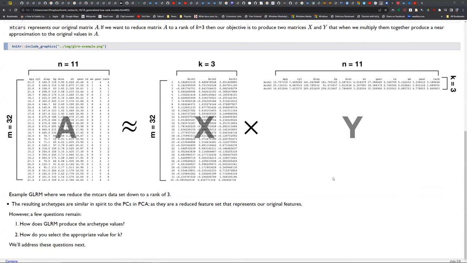Think like PCA, but with certain parameters that give you more combinations. So the resulting archetypes, ARC1, ARC2, ARC3, in this type of model are similar in spirit to the PCs in PCA, as they reduce a feature set that represents our original features.